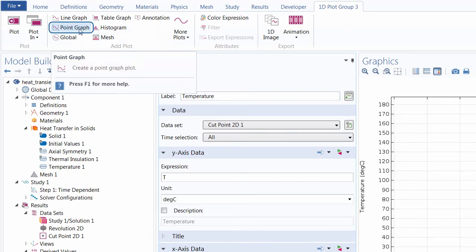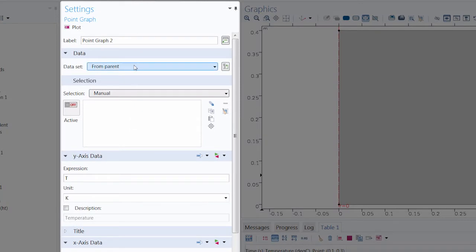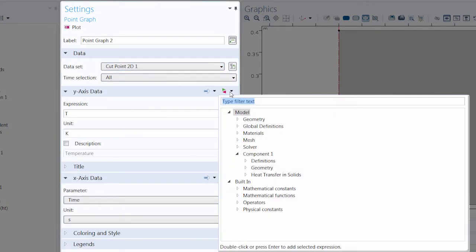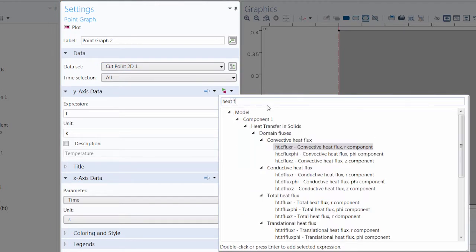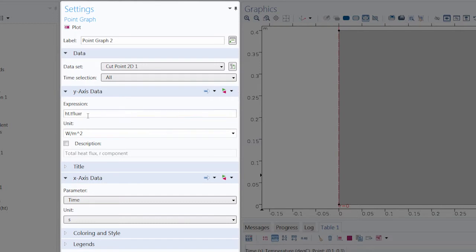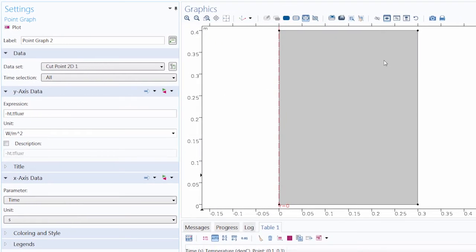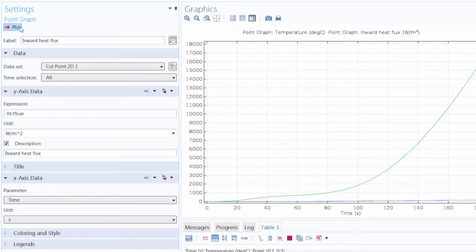We can then add another point graph in which we would want to create another value to show. In this case, we'll select cut point again and select the heat flux. We will use the total heat flux in the R component direction. And then we'll enter negative for the expression. And this is defining the inward heat flux. That is, how the heat transfers from the right to the left, or from the outer boundaries inward to the center of the domain. So we can name this inward heat flux. And again, we can name the point graph inward heat flux and plot this.